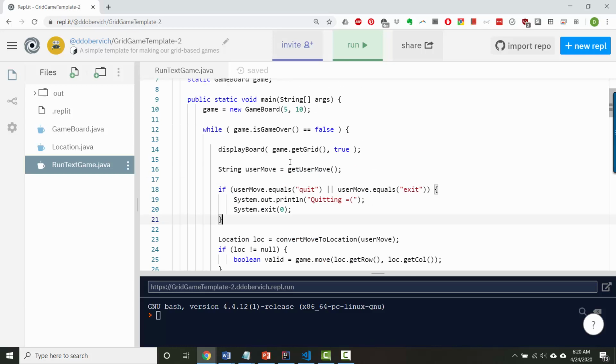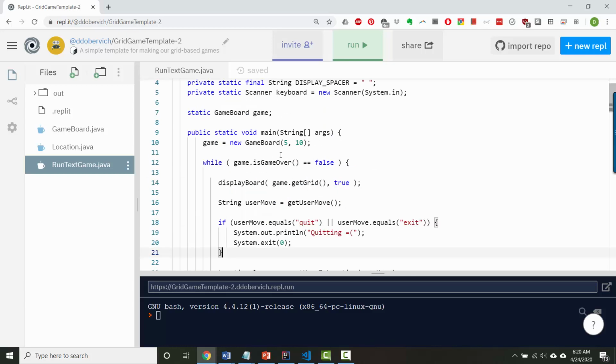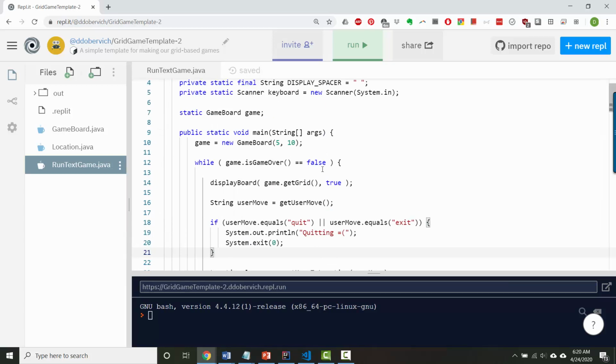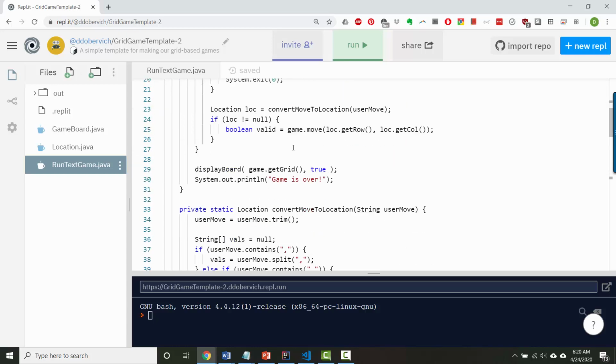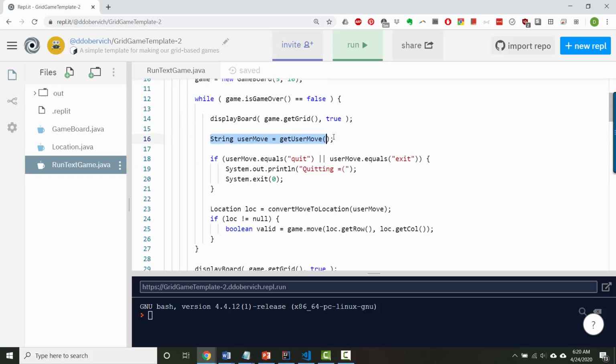So I'm just going to talk out loud as I'm thinking my way through this, so it might be a little less cleanly edited than usual. But let's think about this. Inside the game loop, I'm displaying the board and I get the user move. So let's look at that one first, because I'm thinking I want to do this twice. Once for asking them where do you want to move from, and then a second time for asking them where do they want to move to.